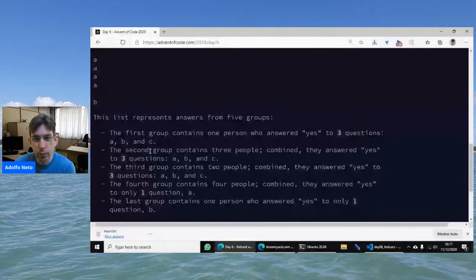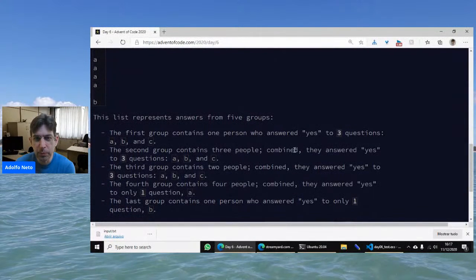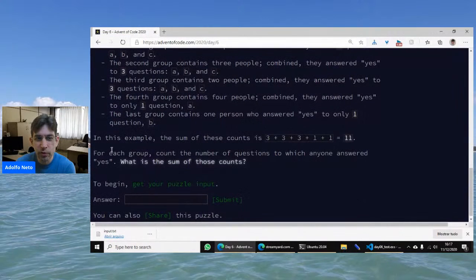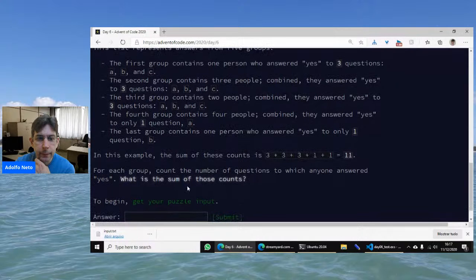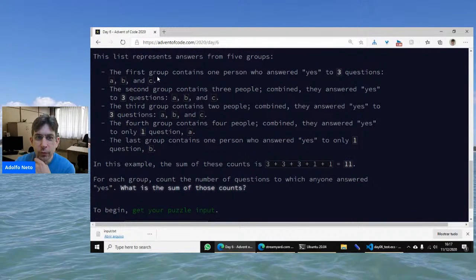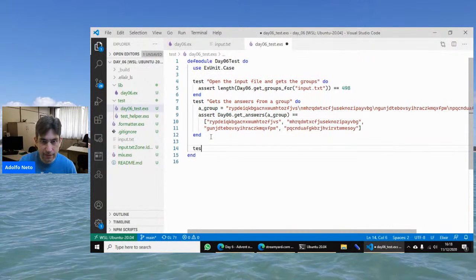The first group contains 1 person who answered yes to 3 questions, A, B, and C. The second group contains 3 people. Yes, yes, yes, yes. So what's my goal? The sum of these counts is 3, 3, 1, 1. So what I have to do is to count the yeses. Test, count yes answers in a group, right?